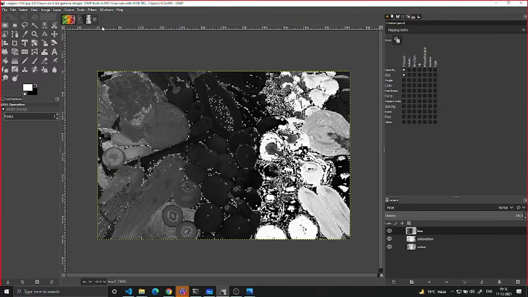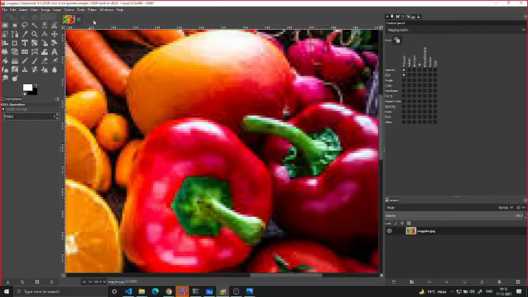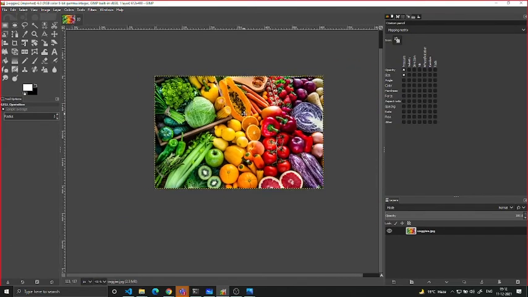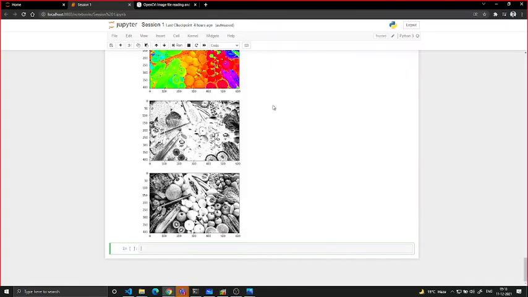All right, so that was the hue saturation value color space. For further reading, I would suggest you check out these links.